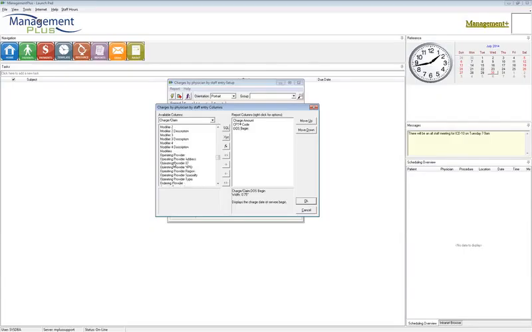I want to see my physician. So here's my physician, and it tells you at the bottom, it displays the physician on the charge, and this is the format that that name will appear in. Okay, so I want physician.